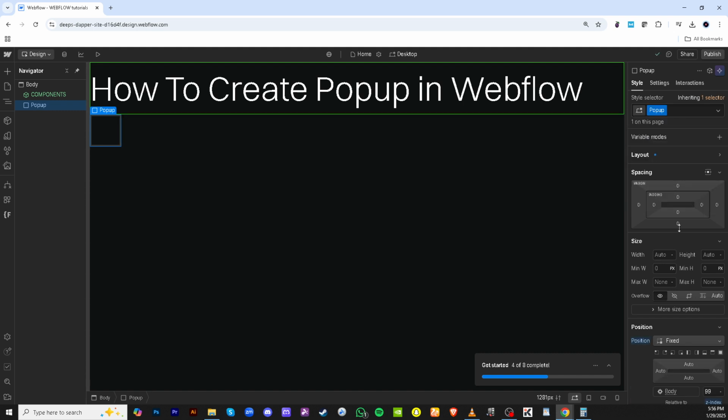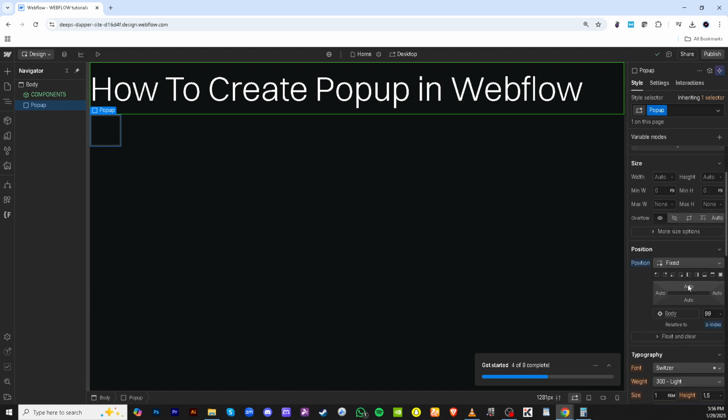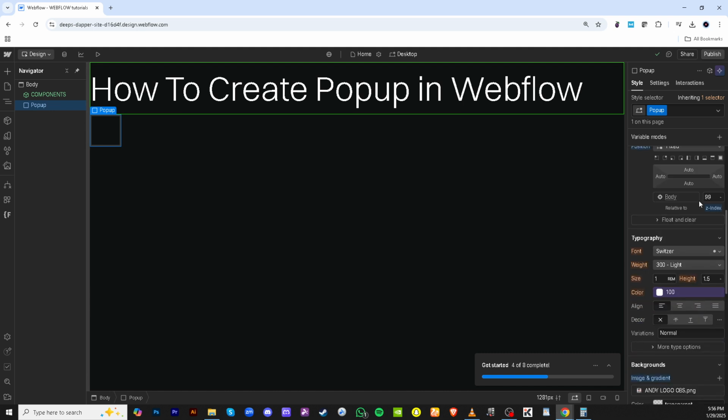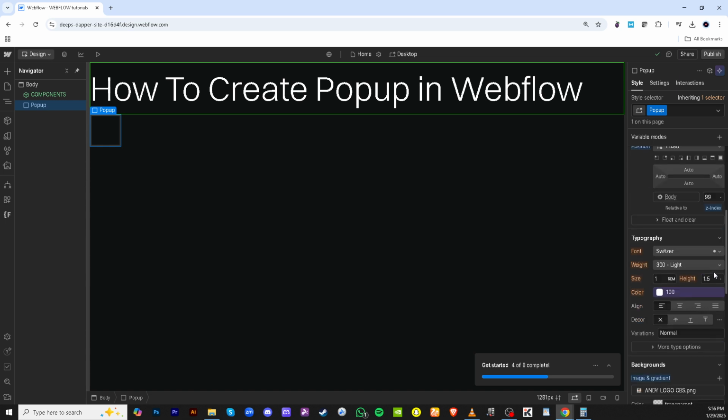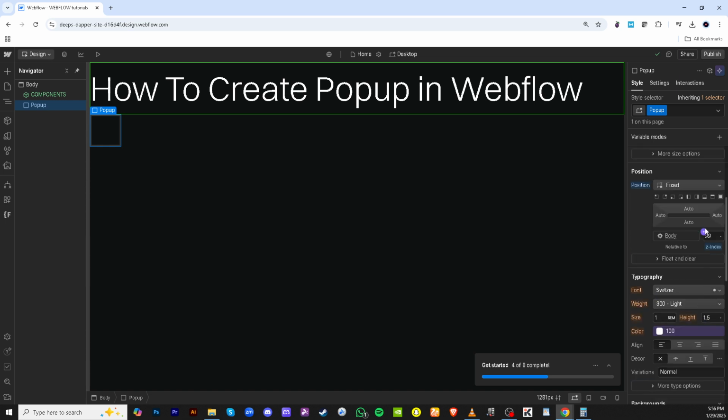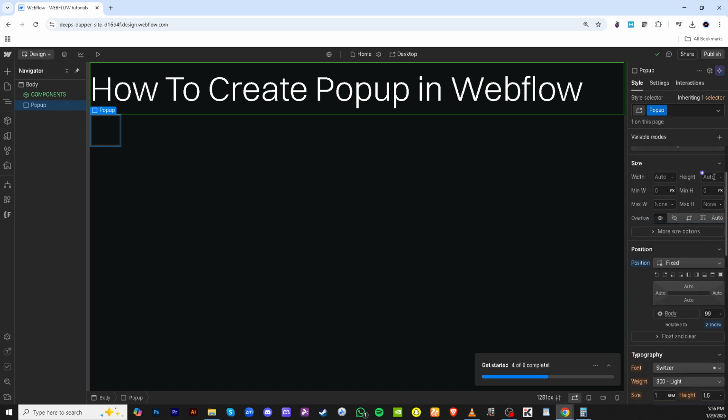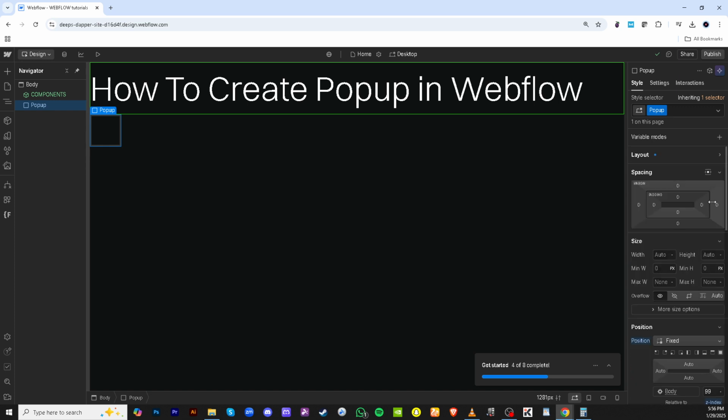Webflow offers plenty of customization options. Feel free to adjust the settings of the pop-up to fit your website's theme and functionality. To ensure it stays visible, click on the fixed setting, which secures the position of the element on your page. It's also wise to set a high index value like 99 to keep it at the forefront of your design.